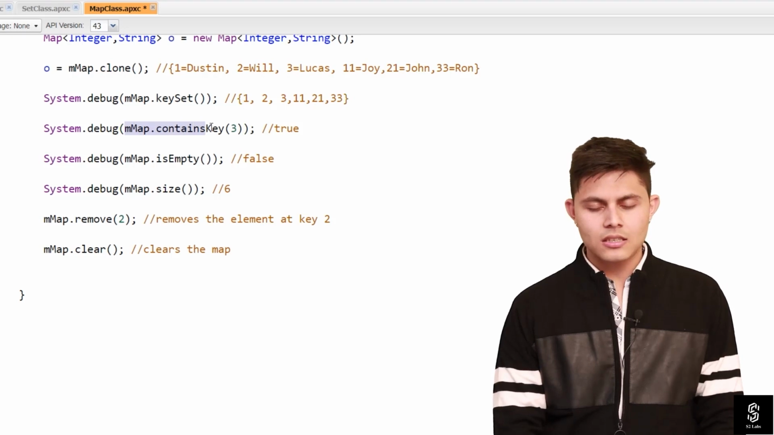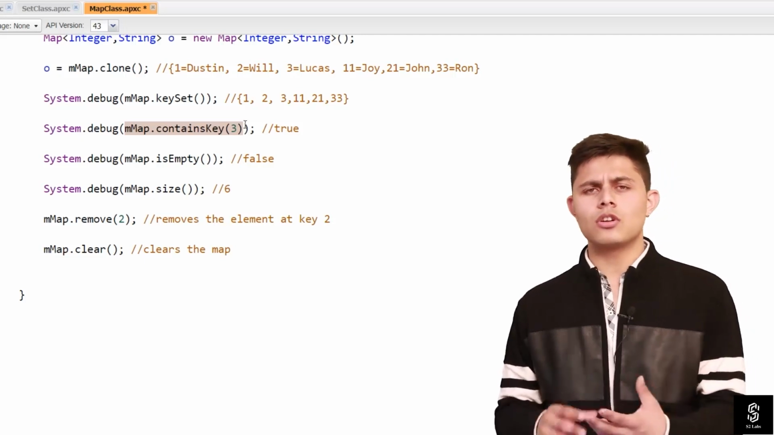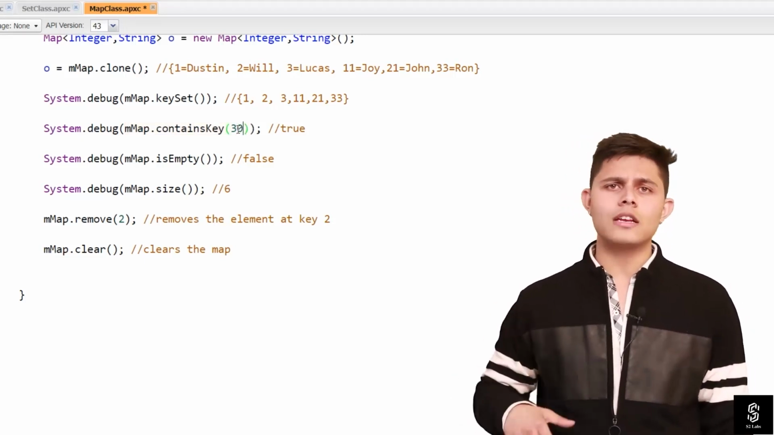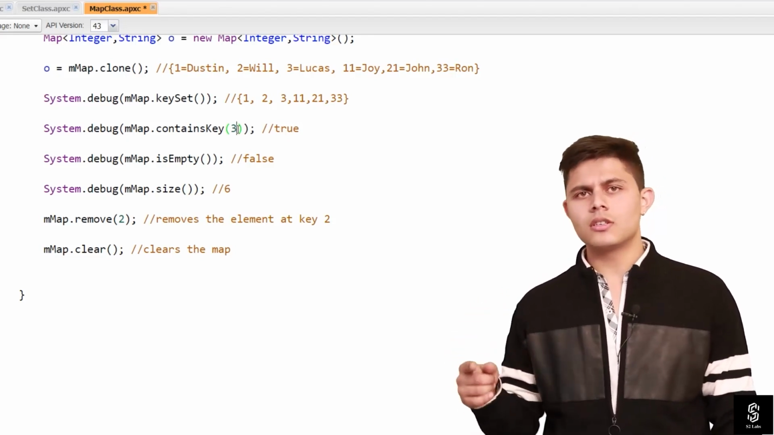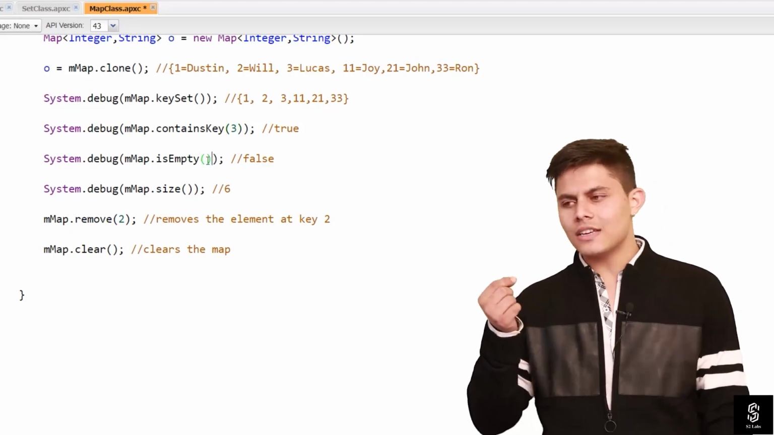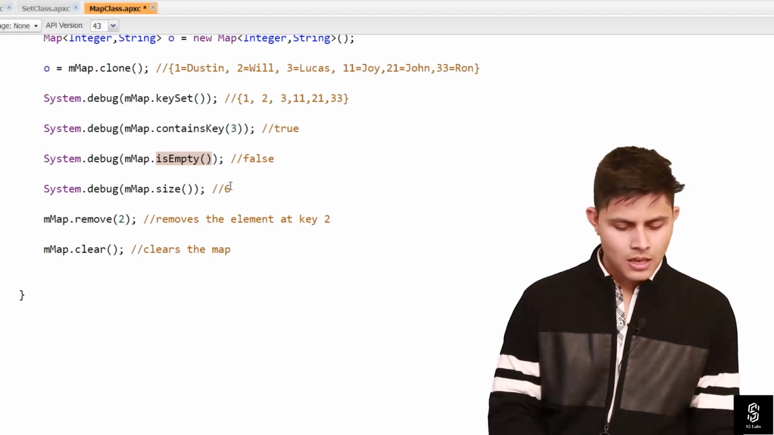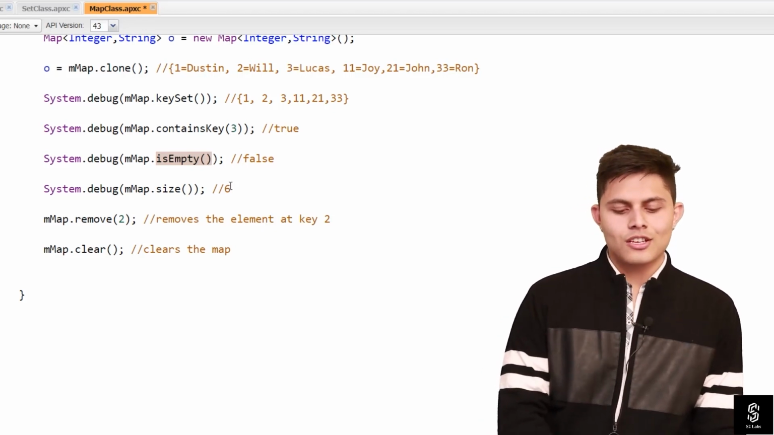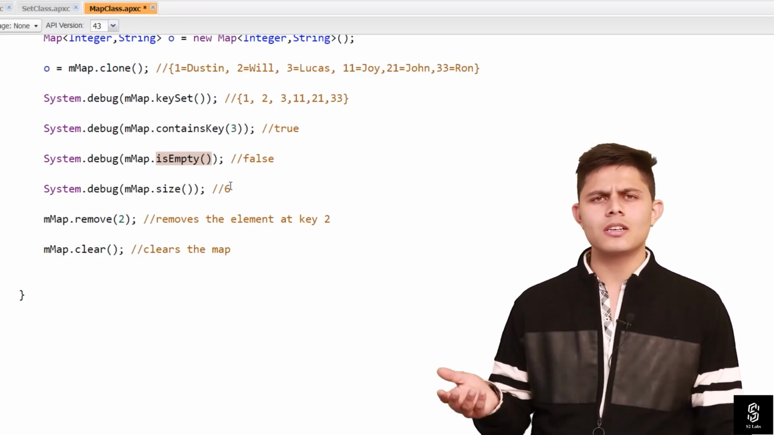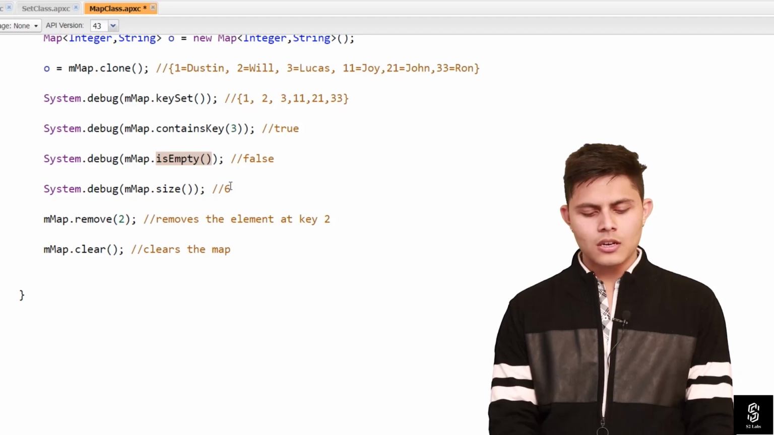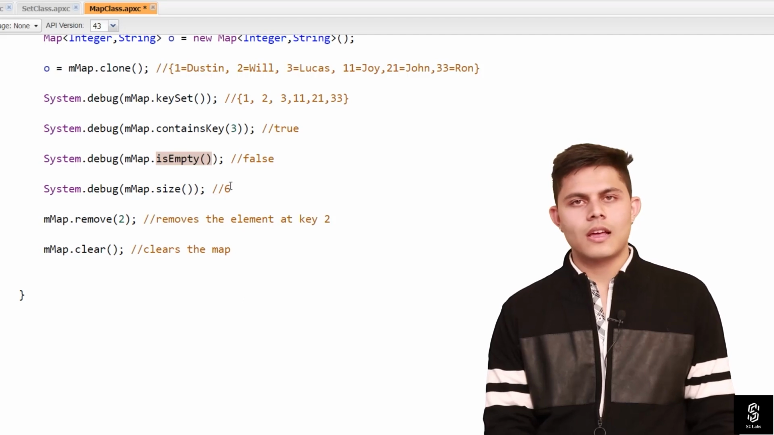If you want to check whether this map has any value or not, you're going to use the isEmpty method, which returns a boolean value, true or false. If there are no key value pairs stored inside a map, then it's going to return true. And if there is even one key value pair stored inside the map, then it will return false. Next method, size. Size is going to return the number of key value pairs stored in this particular map, similar to set and list. Currently we have got 6, so mmap.size is going to return 6 as a value.